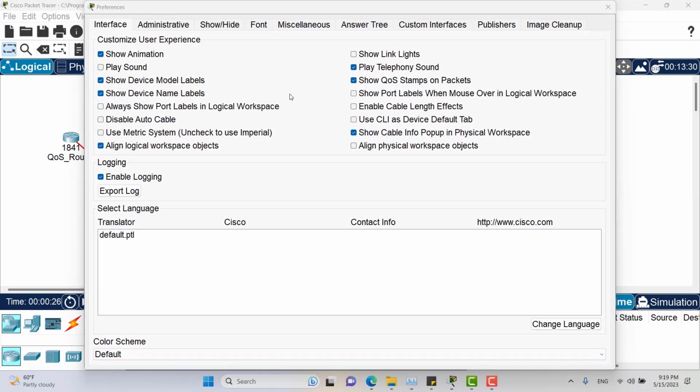In this episode, we want to talk about this preference. It's called Show Quality of Service Stamps on Packets. So let's see what it does for us.